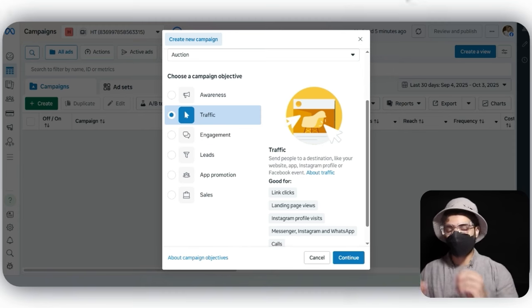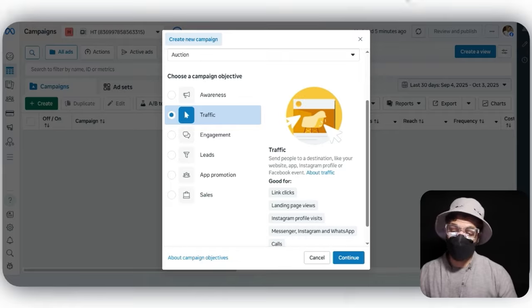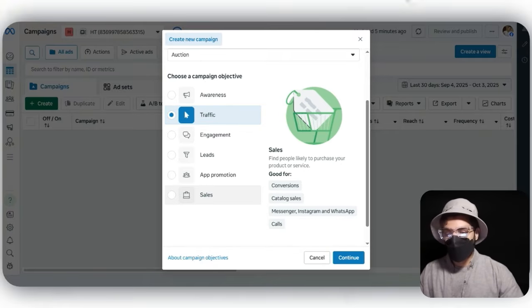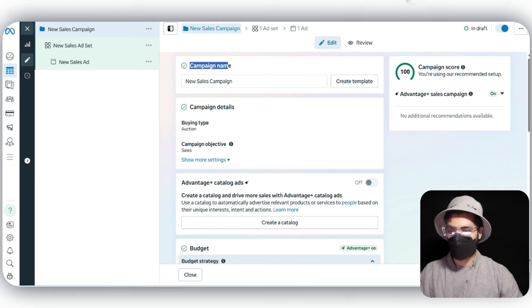If you think, I'm just going to spend money on traffic and I will get 1 sale, you're going to lose money, because first, 90% of the time you will never get sales through the traffic objective. Second, if somehow you get a sale, you will not be able to track that sale. That's the main thing. So all the time, select the sales objective. If you want to sell anything, just select the sales objective. Simply click this and click continue. Next, you are going to add your campaign name. You can name it anything, to be honest.